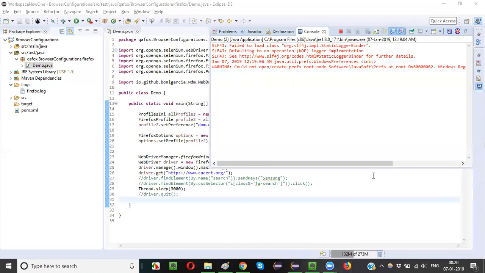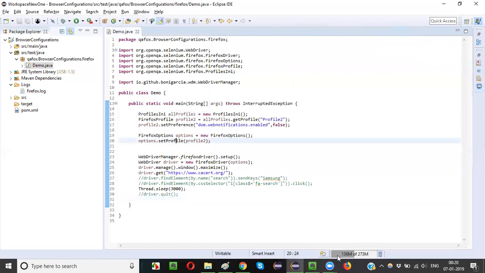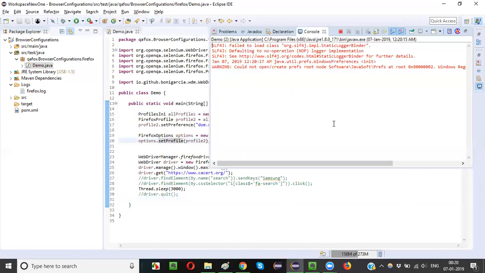So before that, let's close the profile, guys. Otherwise, it may not launch. Let me launch it again. Let me run it again. So make sure that that profile is not launched.